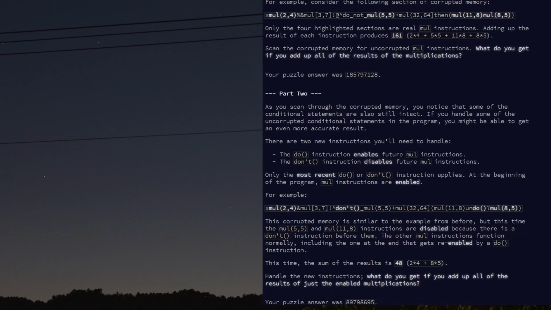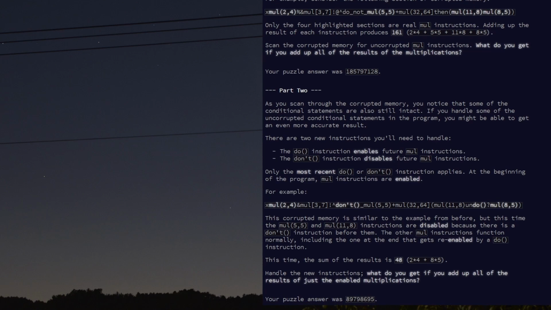So in this case, looking basically the same as before, we have this don't here, and so because of the don't, we don't multiply 5 times 5, and we don't multiply 11 times 8 until we hit this do, and then we multiply 8 times 5. So for part 1, we multiply all the muls. For part 2, we skip certain muls that are between don't and do statements. Alright, so let's have a look at the code, shall we?